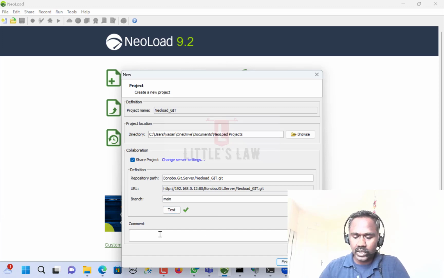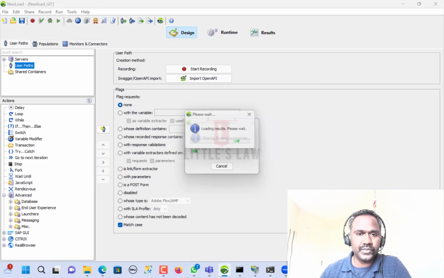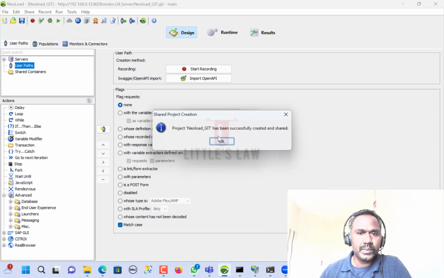project here. So the command is going to be creating a GitHub repo and connecting it with neoload, or this can be anything that is related to our project. So I'm clicking on finish, and now we have our neoload git project that has been successfully created and shared. So now we have connected to our GitHub repo.